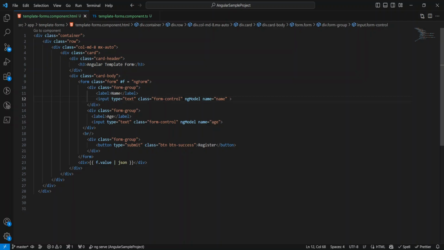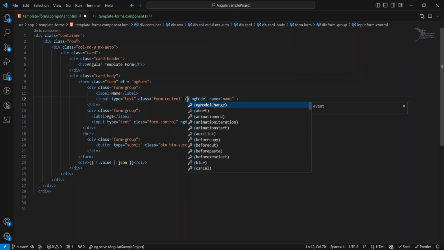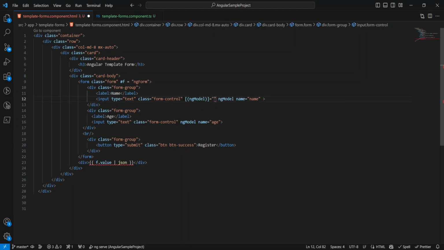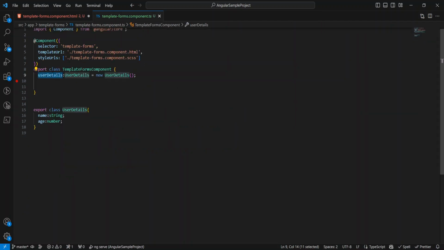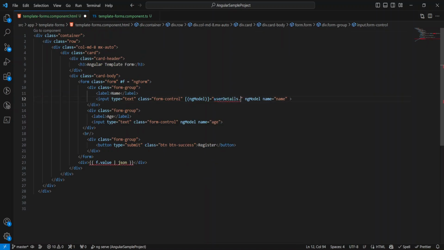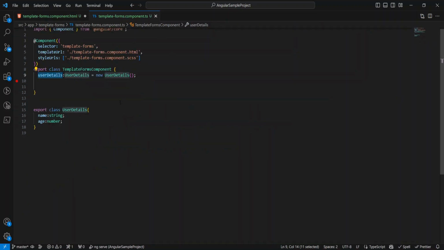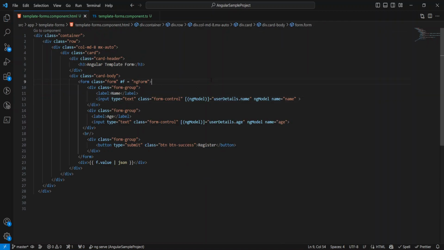Now in template form implementation we use two-way data binding. For this we will use ngModel, and here whatever class I have initialized, userDetails, I will use in this. Similarly for this one, age. This is the combination of event binding and property binding. Whenever the value changes from the template, that will reflect on the component side, and whenever the value changes from the component side, that will reflect on our template side. So it makes a two-way data binding.